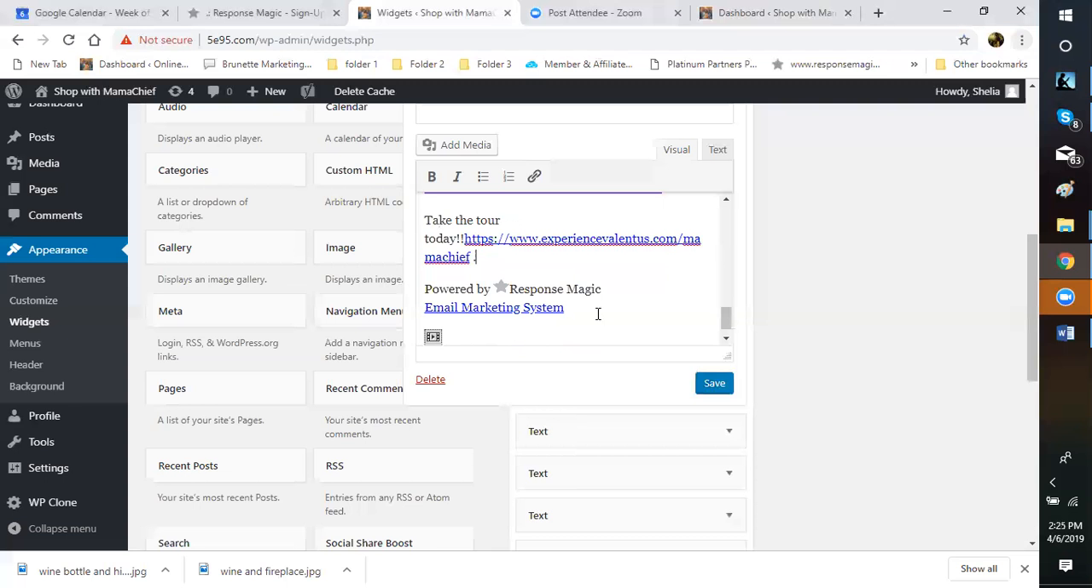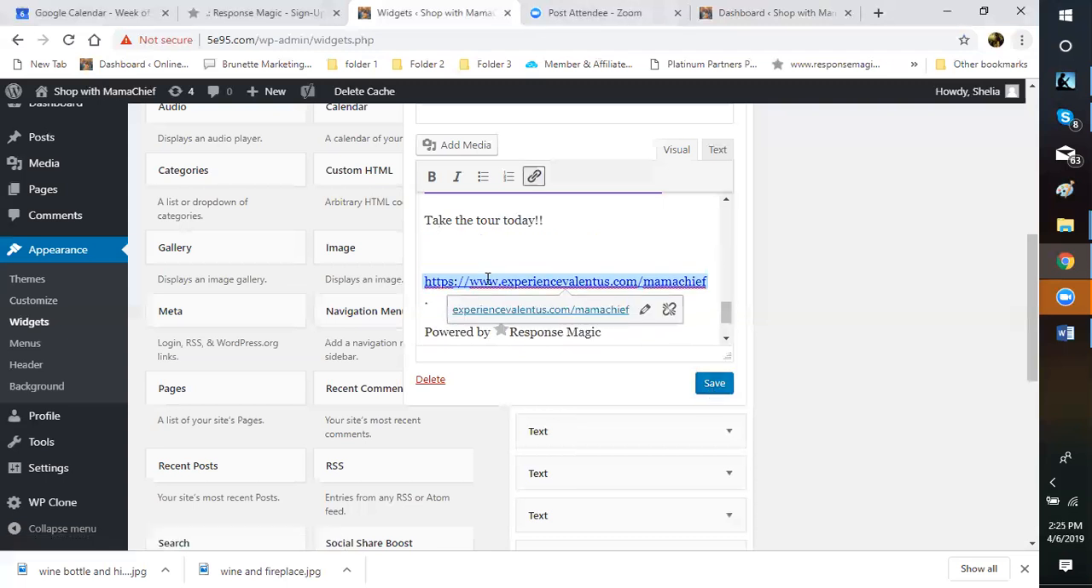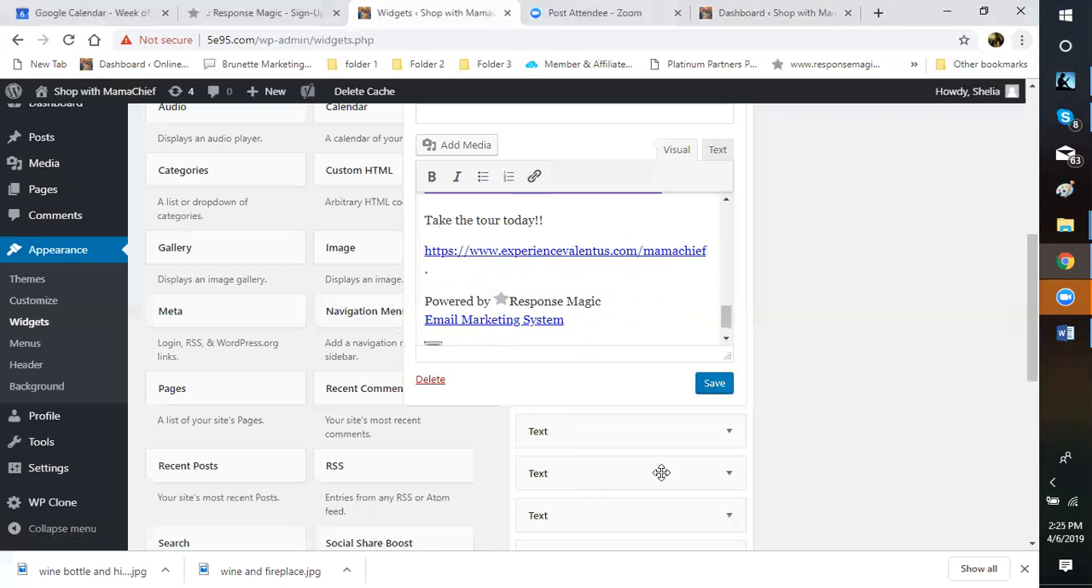Okay, because this is not in block form, it won't let me add the link to it. So I'm just going to put the link, that's why I had to put the link. I was trying to figure out why I had just the plain link on the other one. So that's why. So take the tour today, then I'm going to click save. Then I'm going to click done.